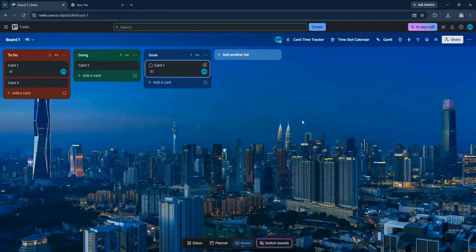Remember to regularly update your board as content moves from one stage to the next. You can even automate some of these actions with Trello's Butler feature, which allows you to set rules like moving cards automatically when due dates are met. And that's how you create a content calendar in Trello.